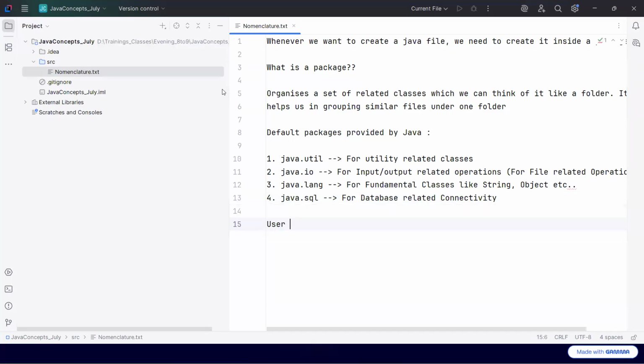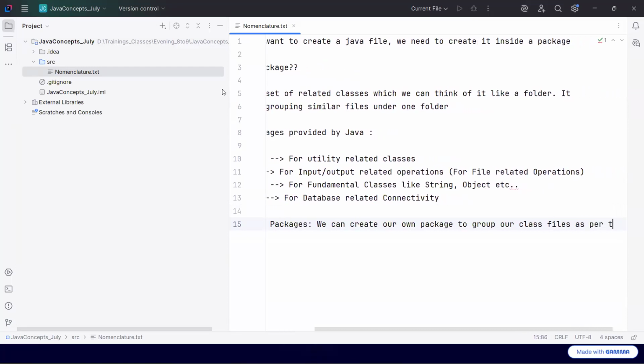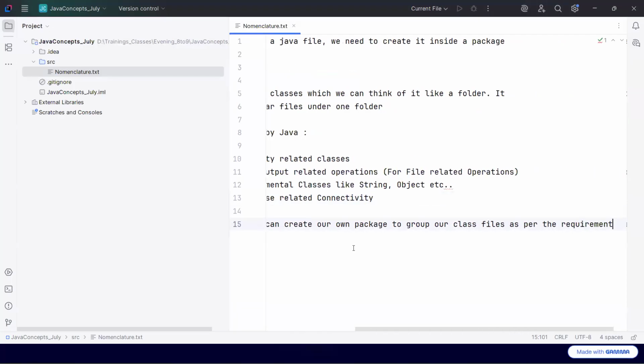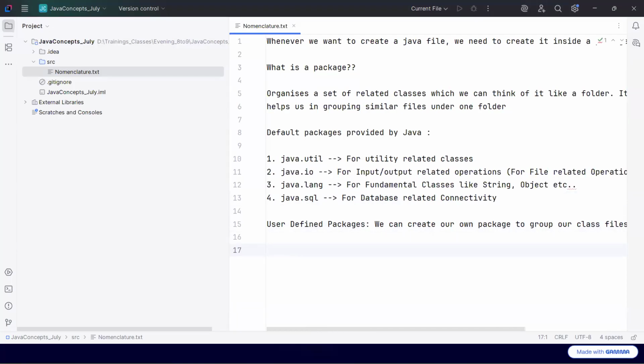And there's also something called user-defined packages. What do you mean by user-defined packages? We can create our own package to group our class files as per the requirement. Is this clear, everyone? What do you mean by a package? Great. This is what you mean by a package. We will see what you mean by a class at a later point of time.